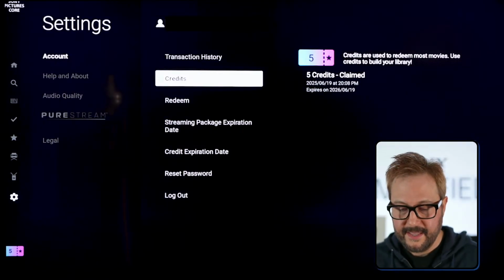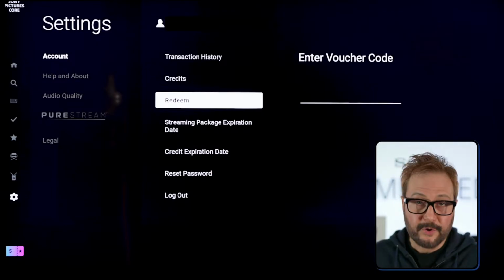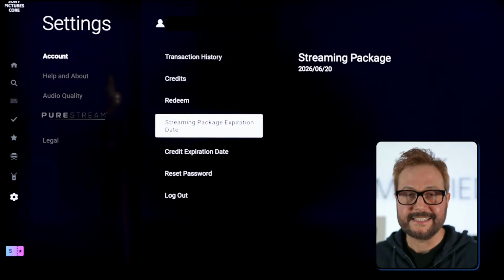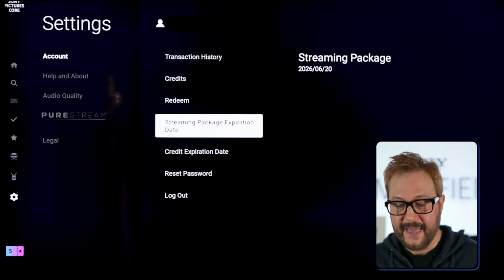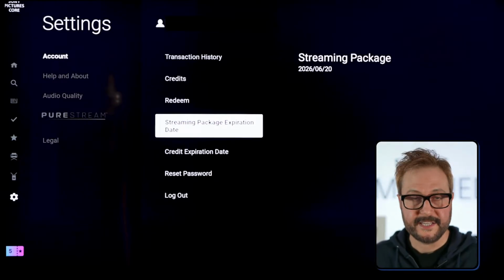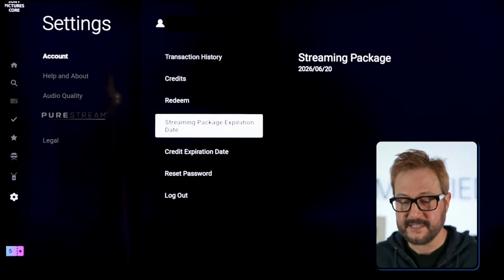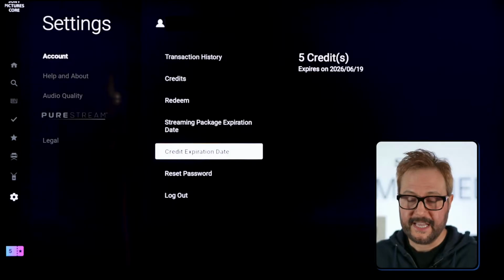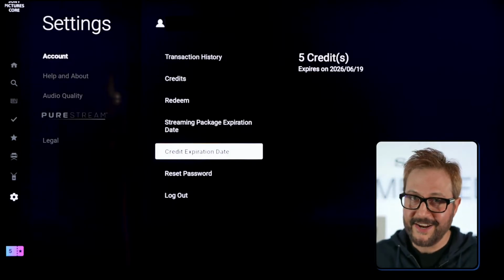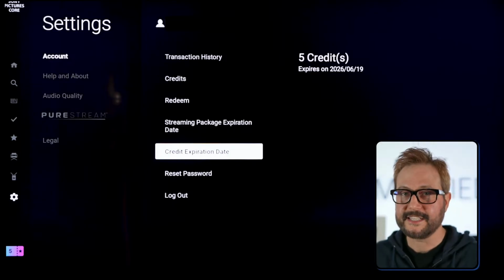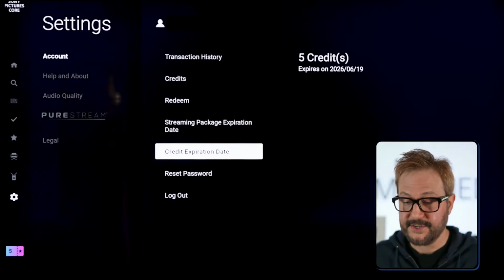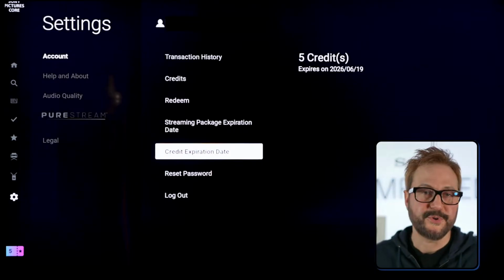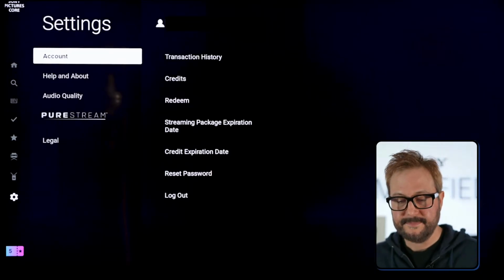All right, and then you got redeem. So if you have a voucher or anything like that, you can just redeem it here. And then you notice the next step down, it'll show you the streaming package and when it expires. So I have the streaming package again for 1 year. So mine expires next June. Below that is the credit expiration date. So whether or not you use these credits, the 5 credits, they will still expire on the date listed here. So here it's going to expire 1 year after I got them. Obviously, you can reset your password here, log out of the account, etc.